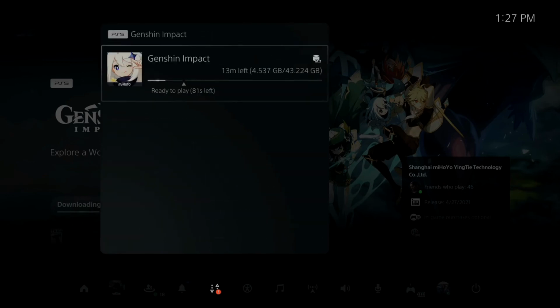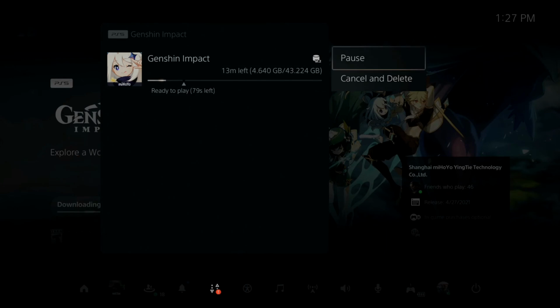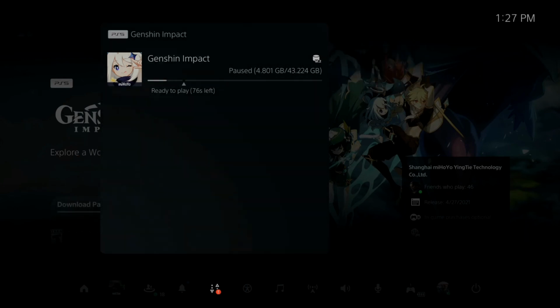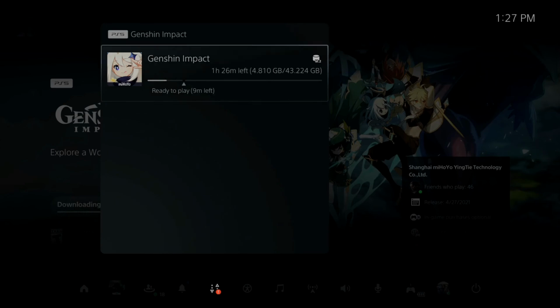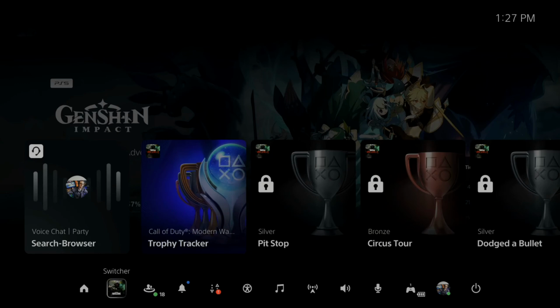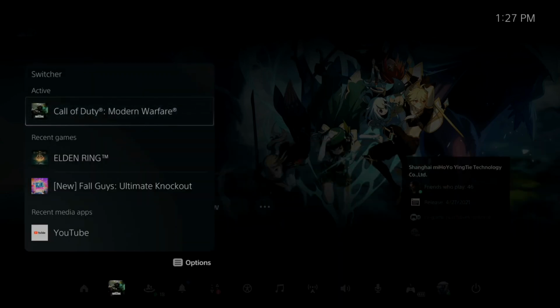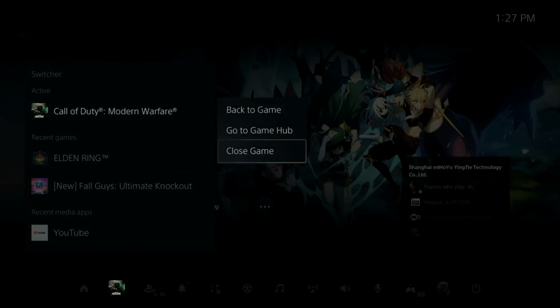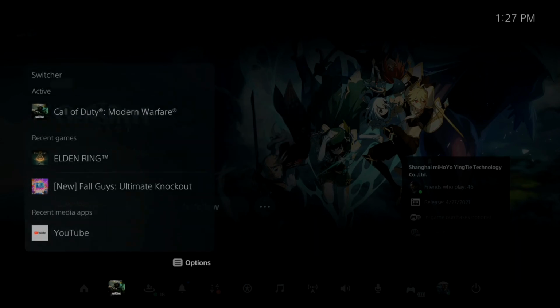Now, this will also make some downloads actually go quicker if you pause it real quick and then just resume it for whatever reason. Also, if you want your download to go quicker, just close any kind of games in the background. If you go over to the switcher, you can see your active games. Just close those games and your download should download a little bit quicker.